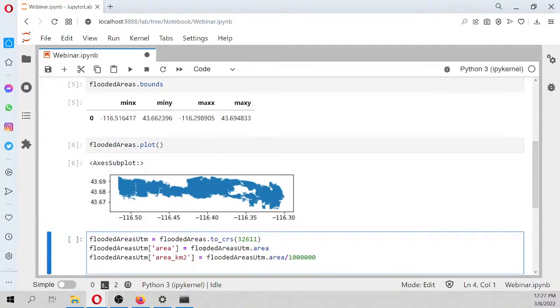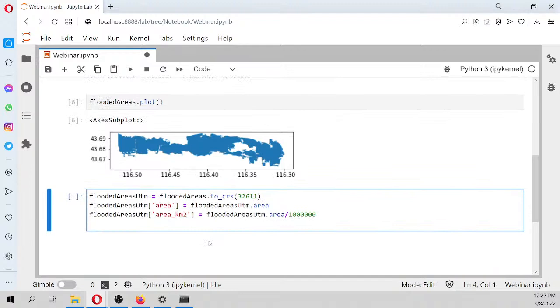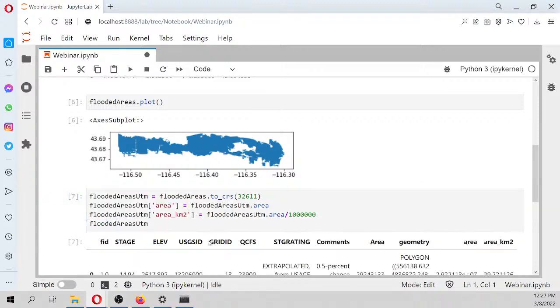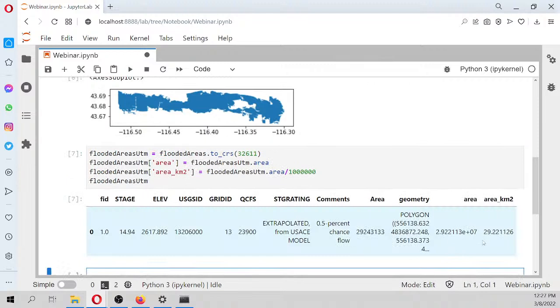So, and then you might be interested to see, okay, you have done that, but you have to show me which is the flooded areas UTM. So if we call it, we see that the area of the flooded area is 29 square kilometers. Okay, and you did that calculation in Python.